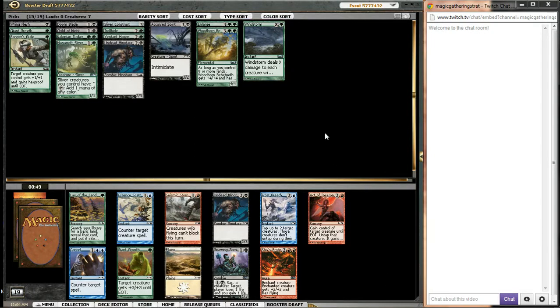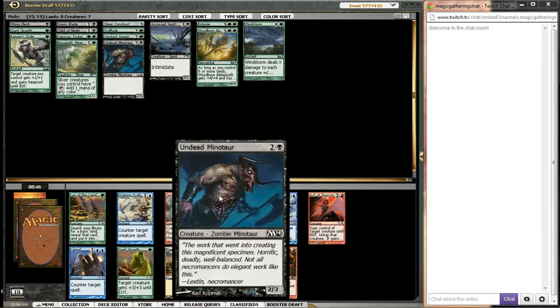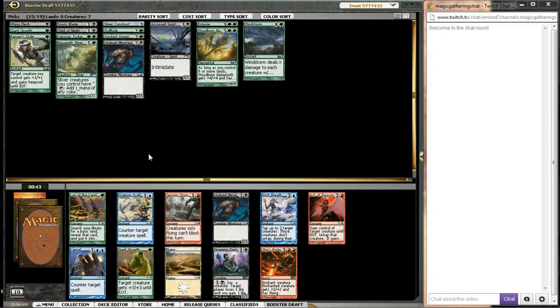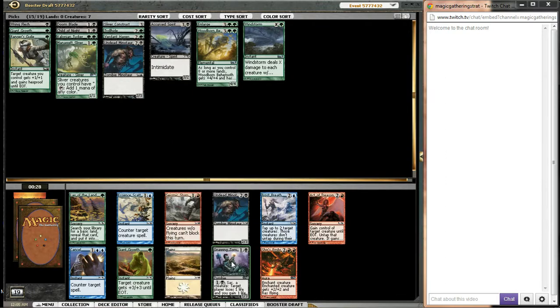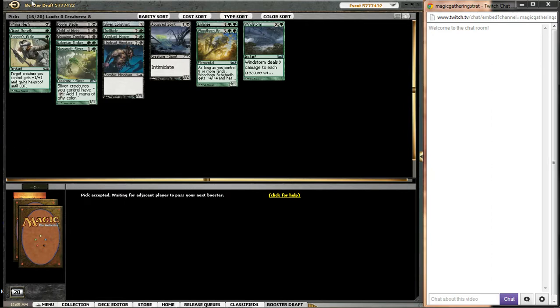You got another Giant Growth, or a Gnawing Zombie, or an Undead Minotaur. Not sure. I'm inclined to take the Gnawing Zombie. It gives me a little bit of reach. And if you pick up Spore Mounds or whatever, it's really good. That being said, I think I just need the creatures right now to fill out the curve. I just straight up don't have enough creatures yet.